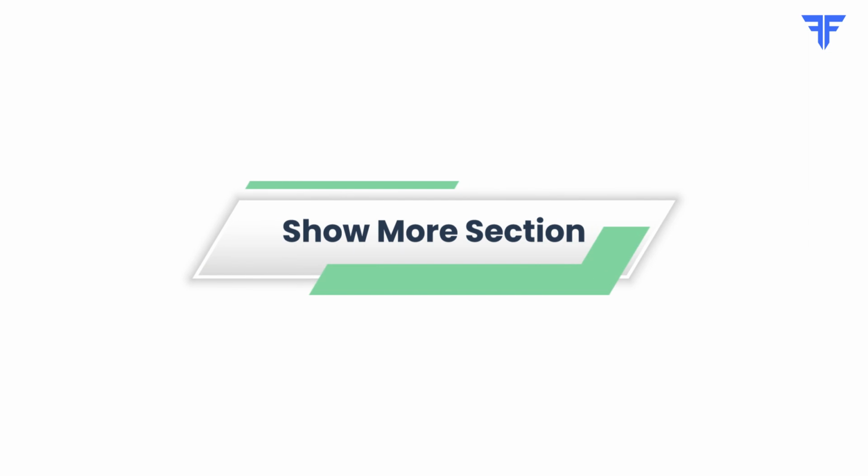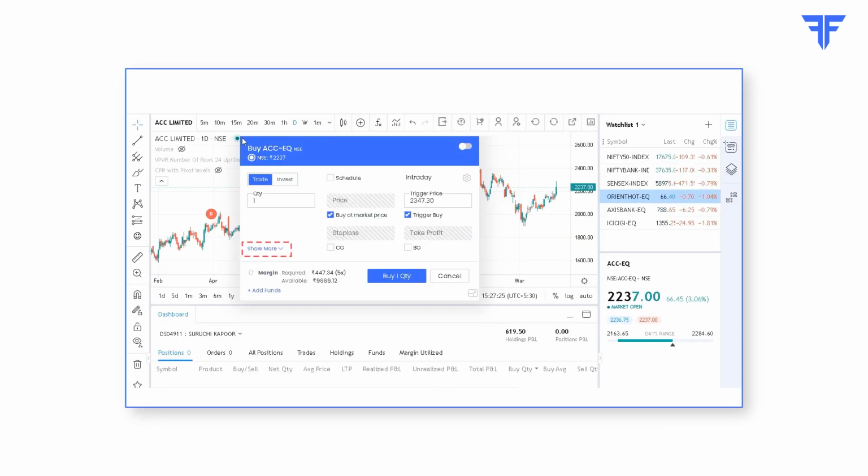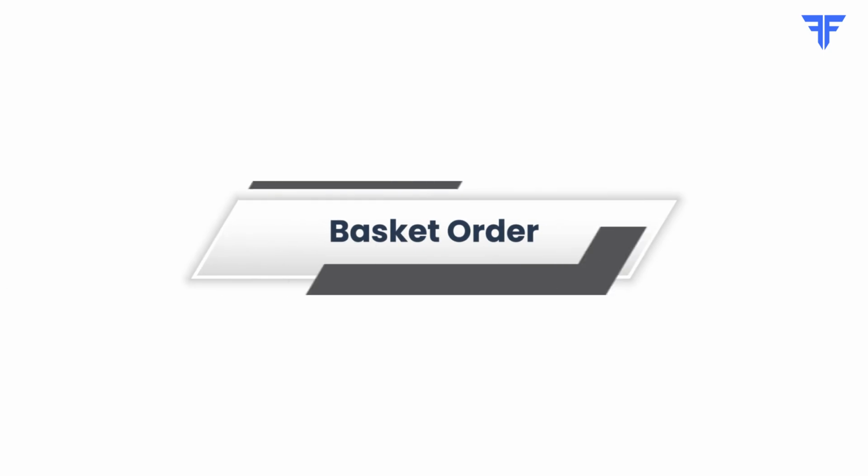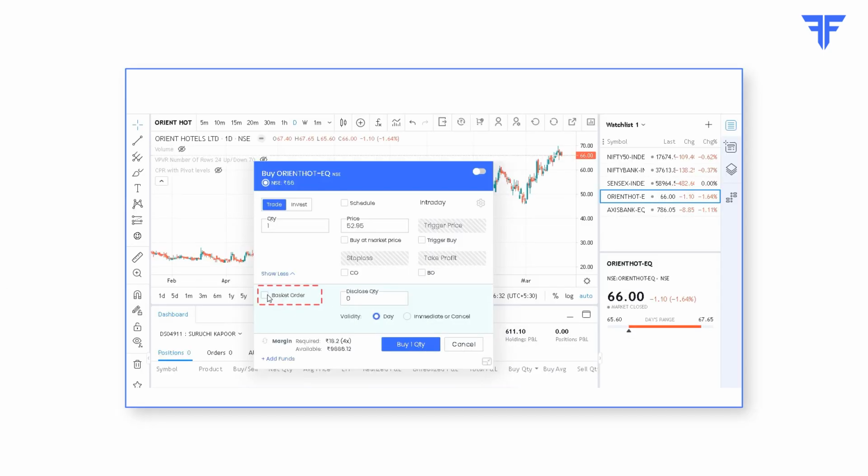Show more section. In new order window, we have added a new feature under show more section, which allows the user to add scripts to basket directly from order window, and we have included the validity and disclose quantity fields under this basket order. With the help of show more section feature present in new order window, user will be able to add the scripts directly to the selected basket from the order window itself.